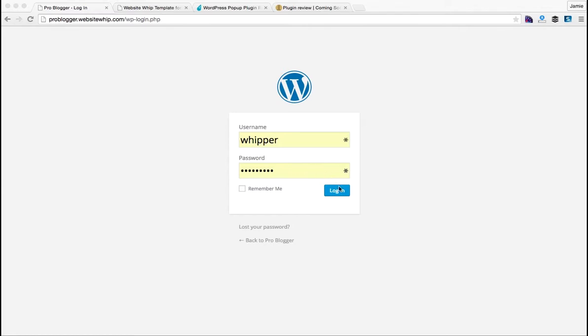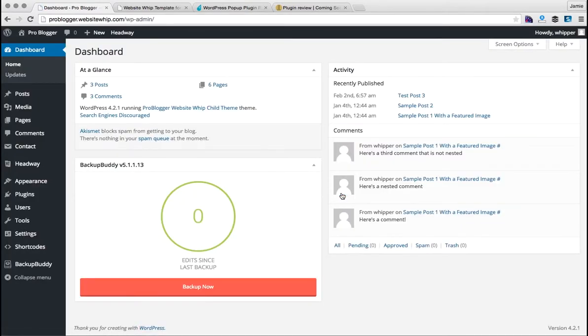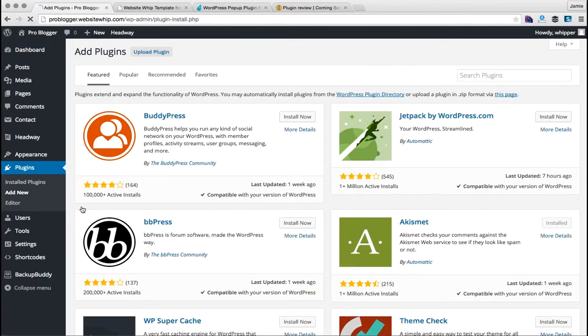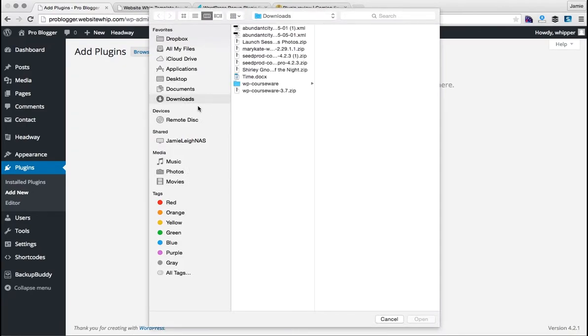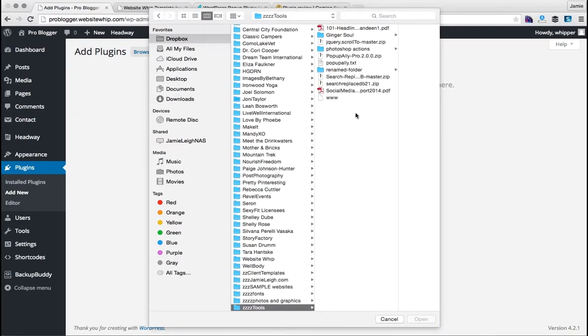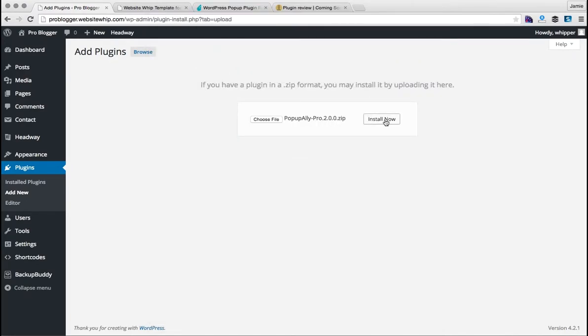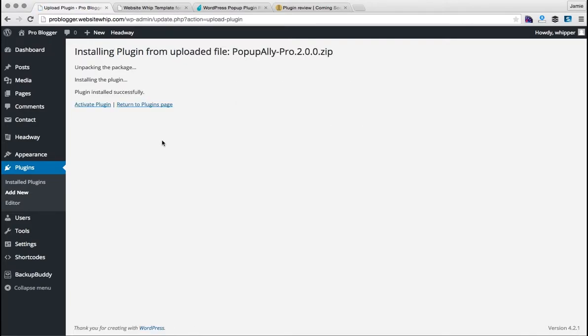So first, what you're going to want to do is log in to your WordPress backend. Once you've downloaded the plugin, you want to go to Plugins, Add New, and click Upload Plugin. Browse for where you've saved it, and click Install Now. Once it's finished uploading, you want to click Activate Plugin.